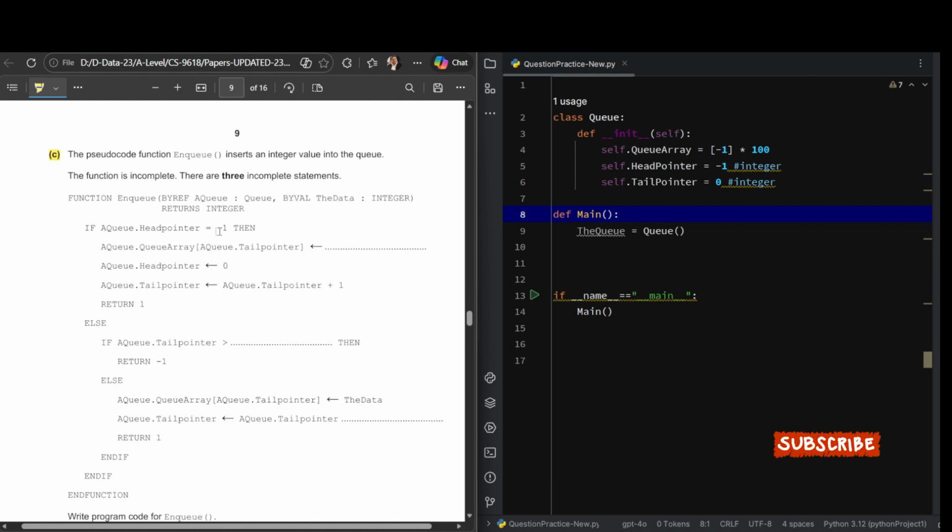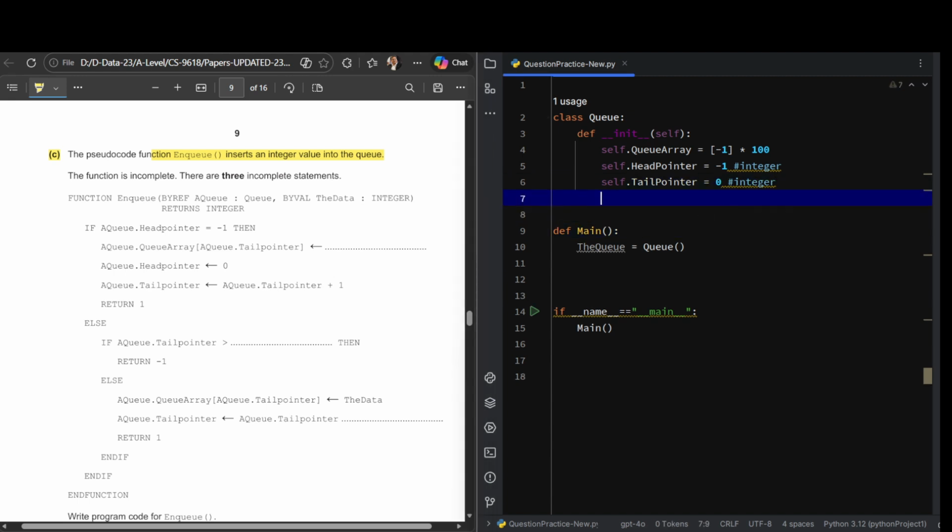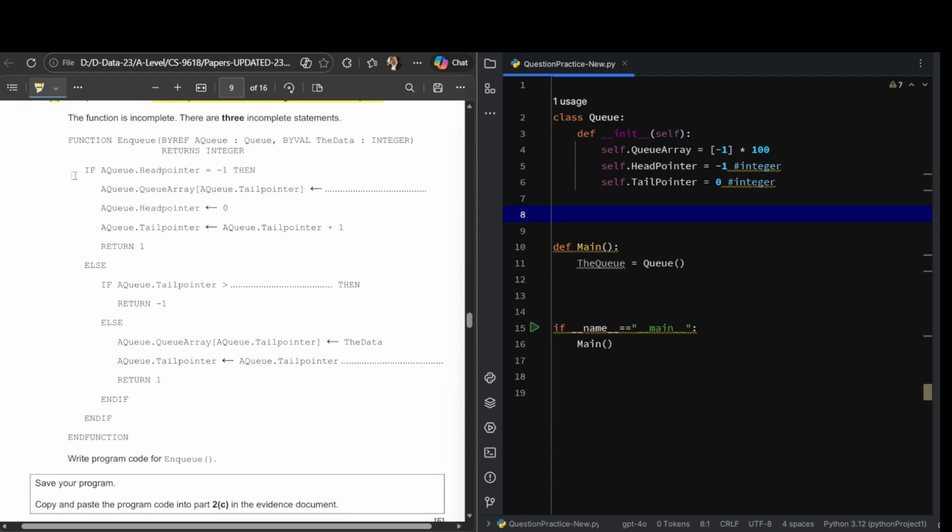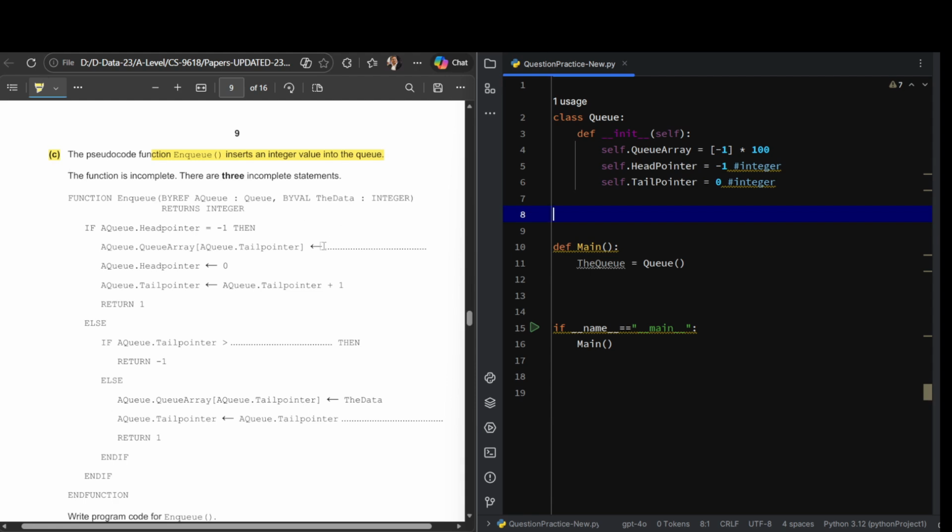In part C, the pseudocode function enqueue inserts an integer value into the queue. Enqueue, you know, is the addition of a data item into the queue, adding an item into the queue. So let's do this. In this part, we just need to convert all this pseudocode into program statements, and also fill in the empty areas shown by the dotted line. So let's do this.